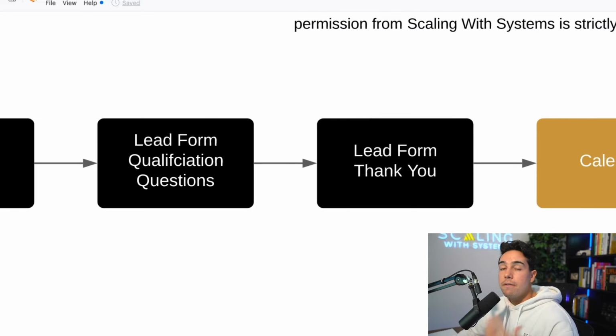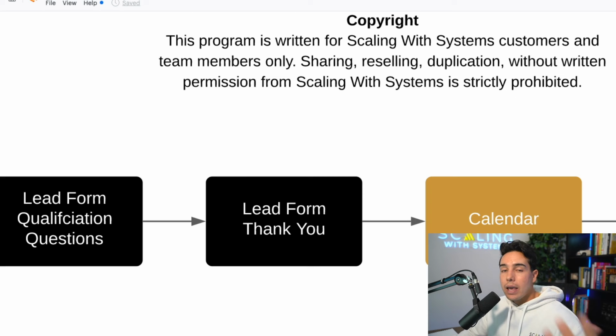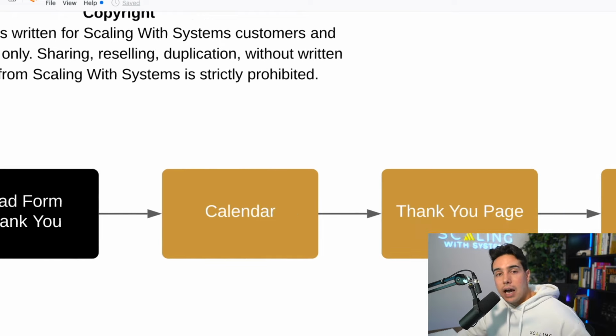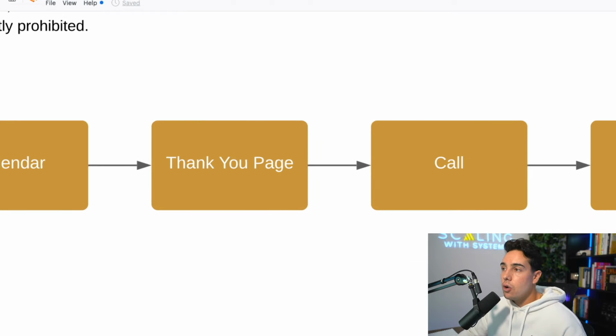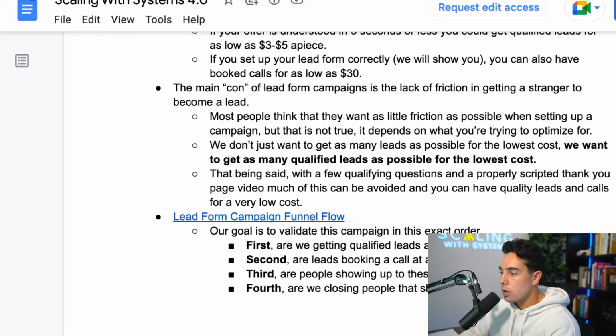So the lead form is a very low friction way to get leads coming in because they never have to leave Facebook, so they don't have to go to your website or something along those lines. And then once we have gotten their information, we can send them to a calendar, and on that calendar they can book in, and then on the thank you page of that calendar is going to be a little bit more friction and a video in order to get them nurtured and ready for the call, right?